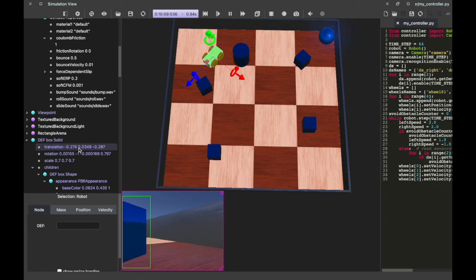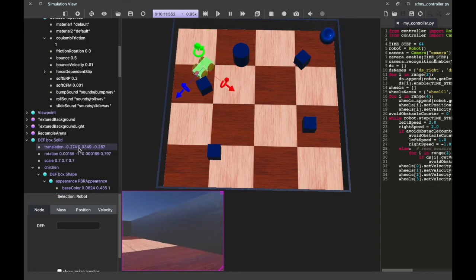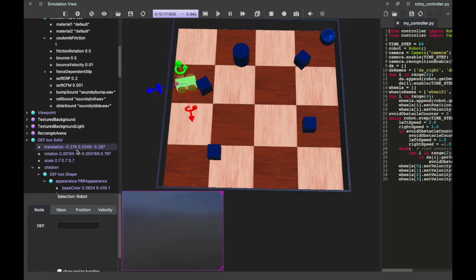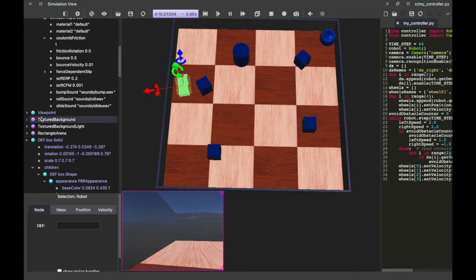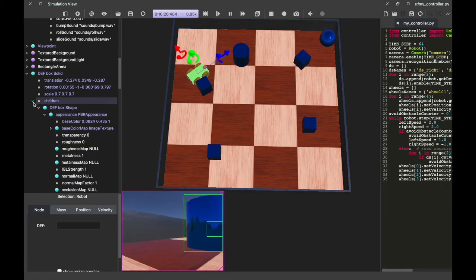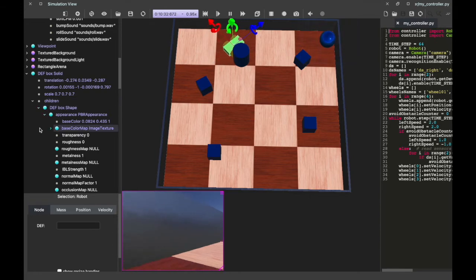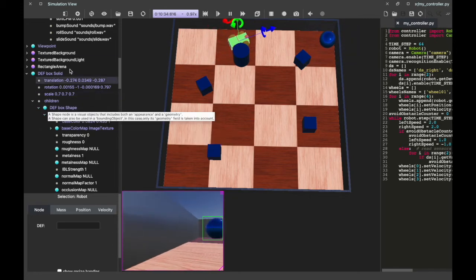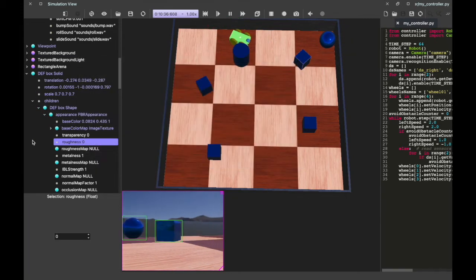And then I have created some obstacles such as the boxes, cylinders and sphere. So for creating a box I have selected the plus sign, and there I have selected box solid. After selecting the solid, then I have clicked on the children, and there I have selected plus sign again, and there I have selected a shape.